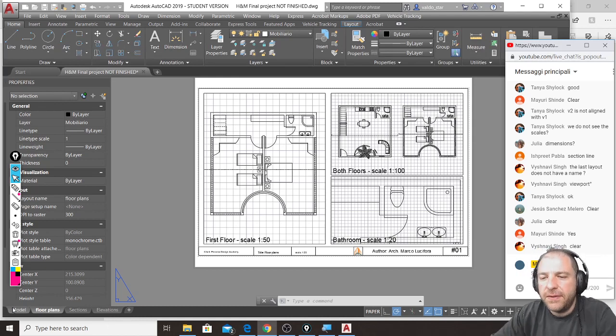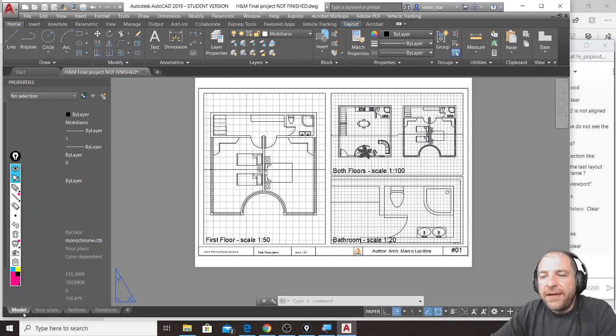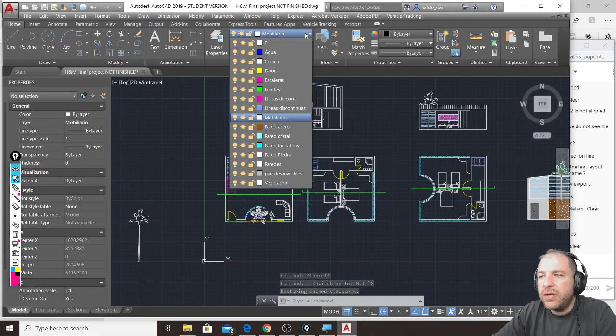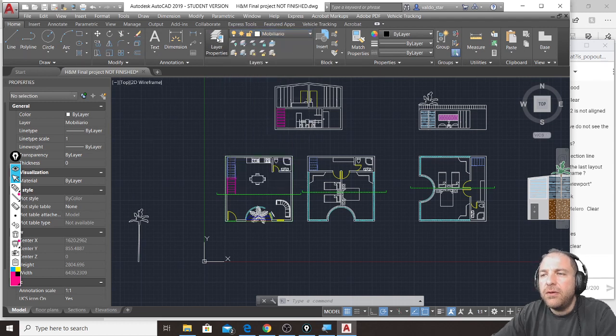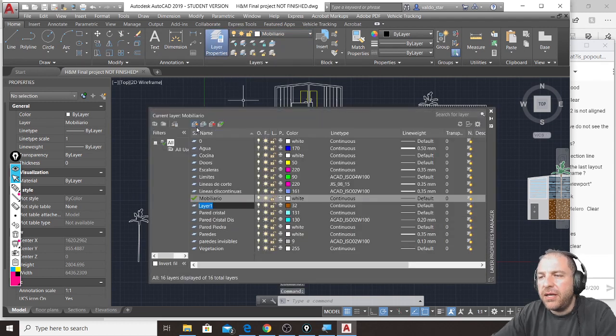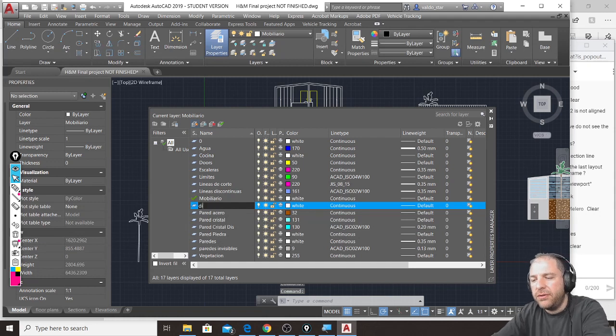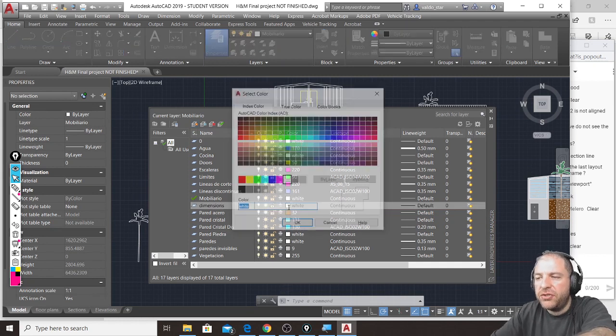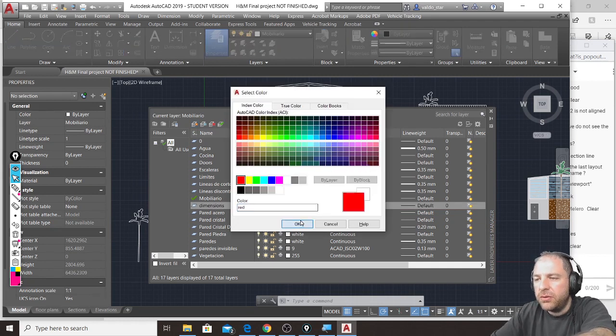See this. Let's say in my model, let's see if there are dimensions, límites, paredes, vegetación. No. So I make another layer and I will call this layer dimensions. I'll just change the color to red.